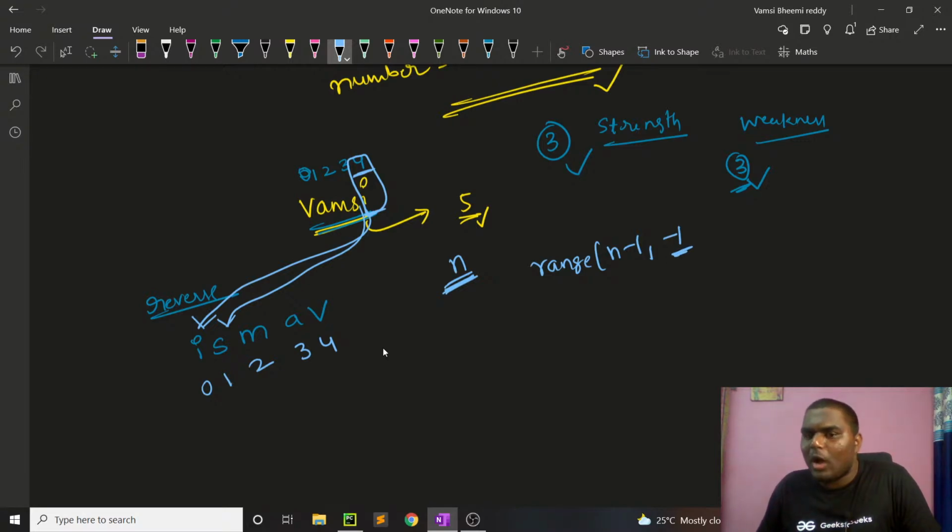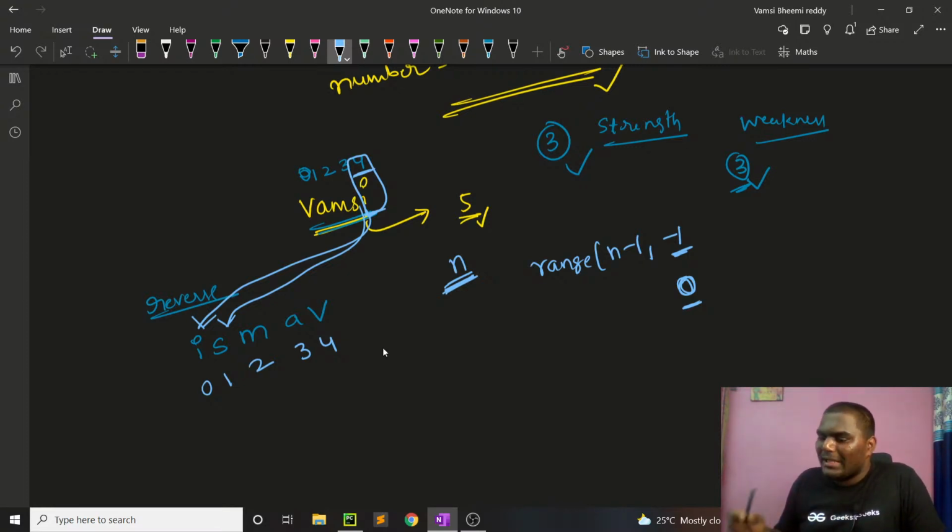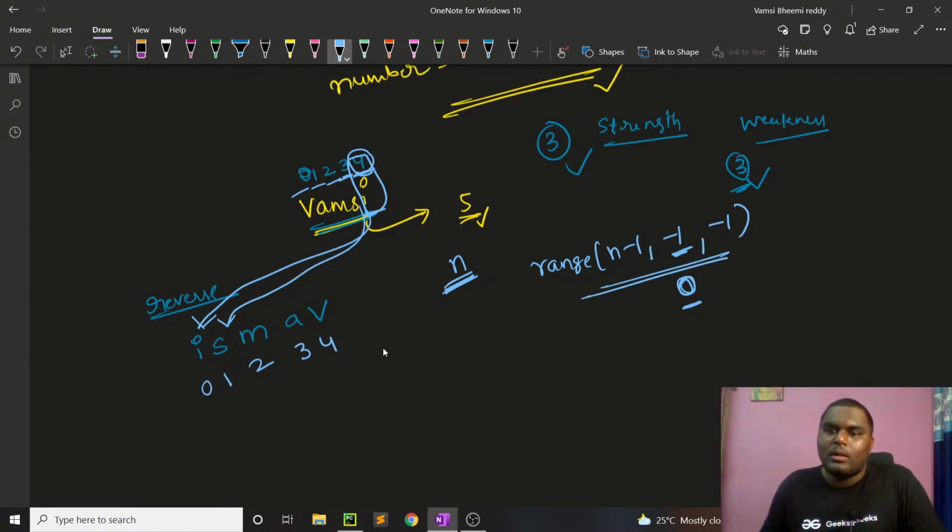If and only if I stop at -1, I can reach till 0. If I stop at 0, I will end at 1 itself. So if I wanted to include 0 as well, then I need to go till -1. Now at each time, first I want 4, then 3, then 2, then 1, then 0. So each time I am doing -1. This will become my range.